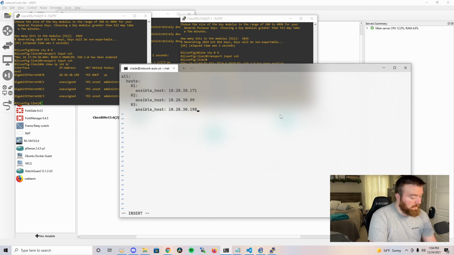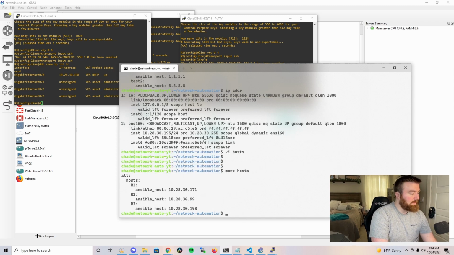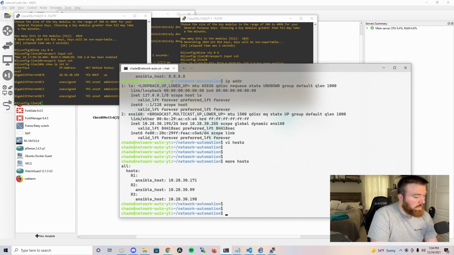So we're going to go ahead and escape, write quit. And just for verification again, we're going to take a look at that, and we can see that that looks good. And again, the spacing does matter, so make sure that you space it correctly. Once we have those spaces set up correctly and we're pretty comfortable with it, we're going to go ahead and make a simple playbook to actually make sure we can talk to those devices.